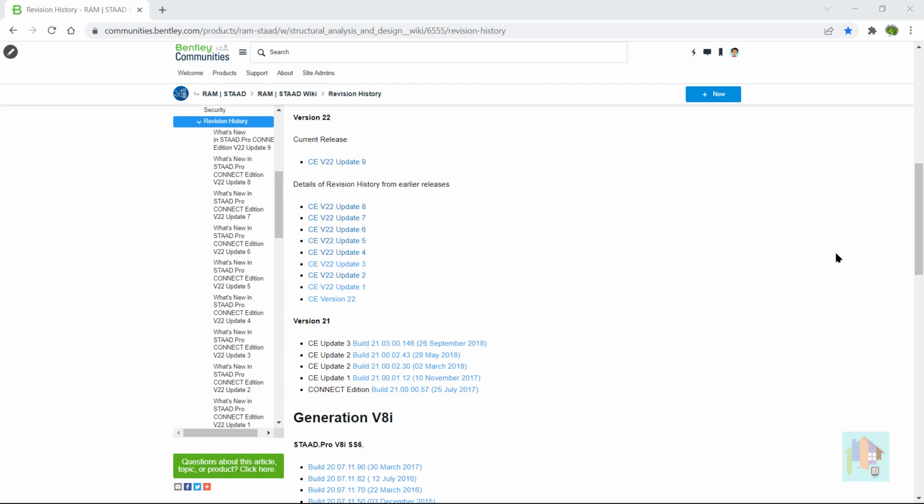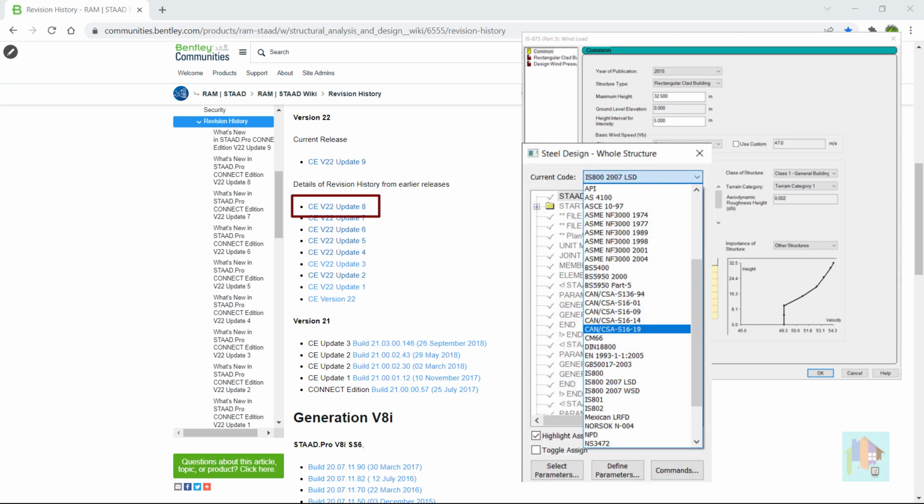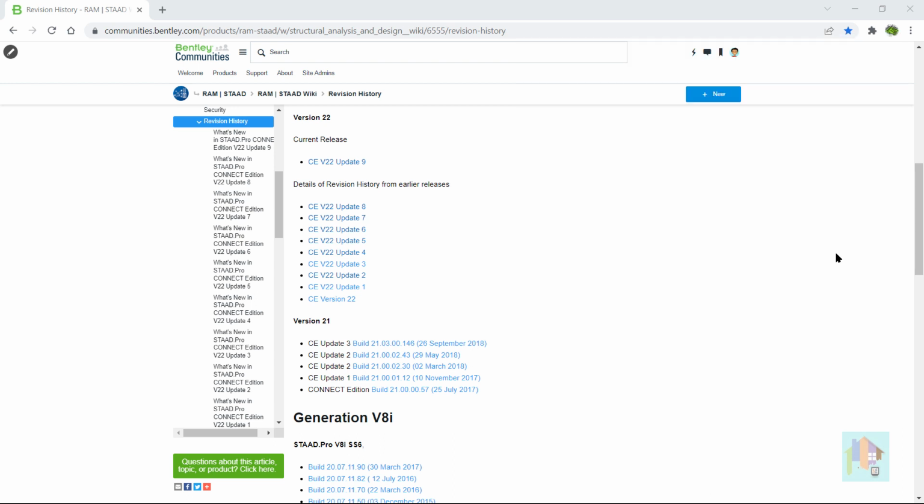There were several major updates in the last release of STAAD, which is update 8, like auto generation of wind load as per IS 875 Part 3 code, or implementation of Canadian Steel Design Code S16 2019. This will not be covered here. You can check my previous video on STAAD.Pro CONNECT Edition Update 8 to get more details.